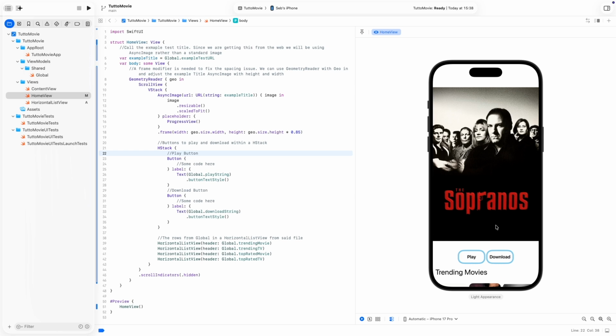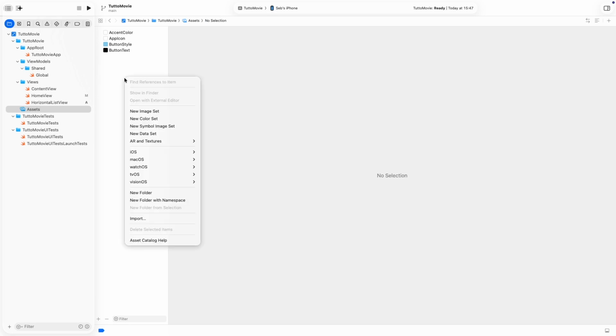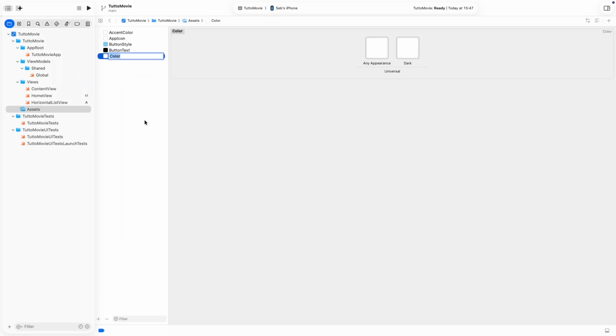Today we're going to improve the Sopranos poster, creating a nice linear gradient. So we'll go to Assets, we'll create a new color set by clicking right and going down to Color Set, and then naming it Gradient. That way, when we are creating the overlay, we'll be able to call it within the linear gradient modifier. And so the gradient will be white in any appearance and dark in dark mode.